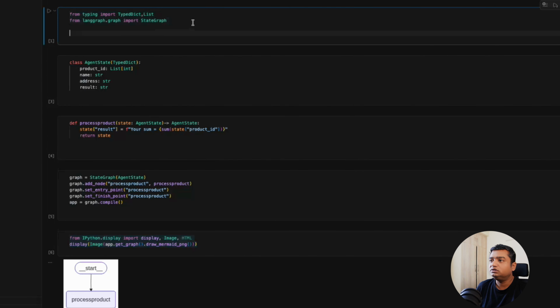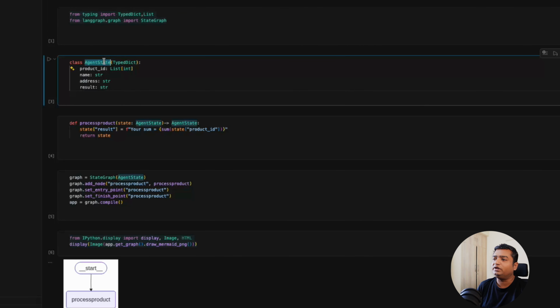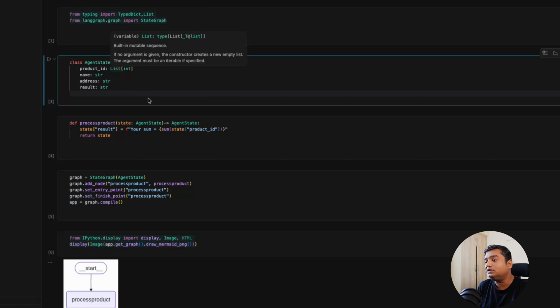A few things are common. You have to import these libraries, and then you have to create the class. You can give any name. I've given it agent state because it's relevant to what we are doing. So we create a class of the type dictionary, where we have the product ID, the name, the address, and the result. For product ID, I have given a list of product IDs because we will give the input as a list of products, and that list will get summed. So product ID is a list of integer type, and name, address, and result are string types.